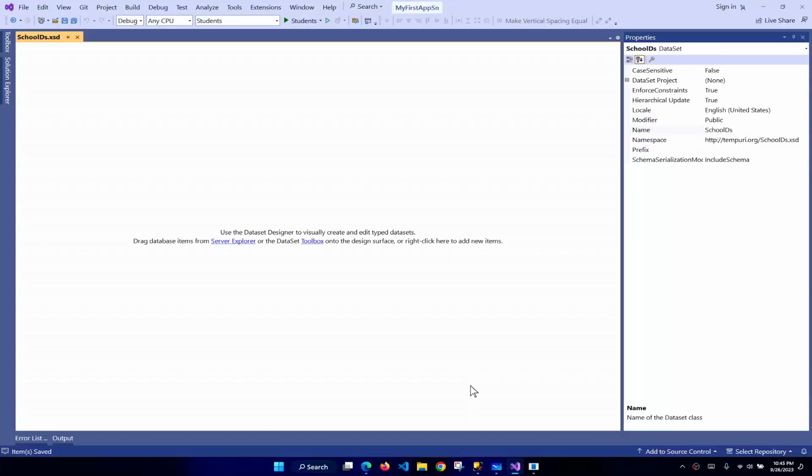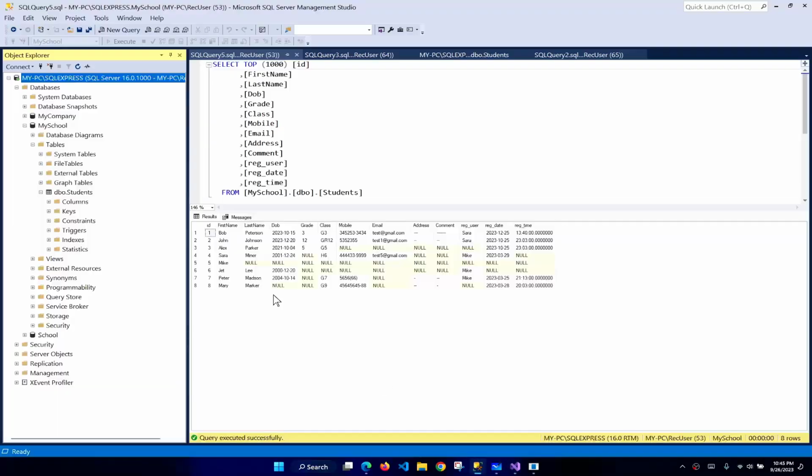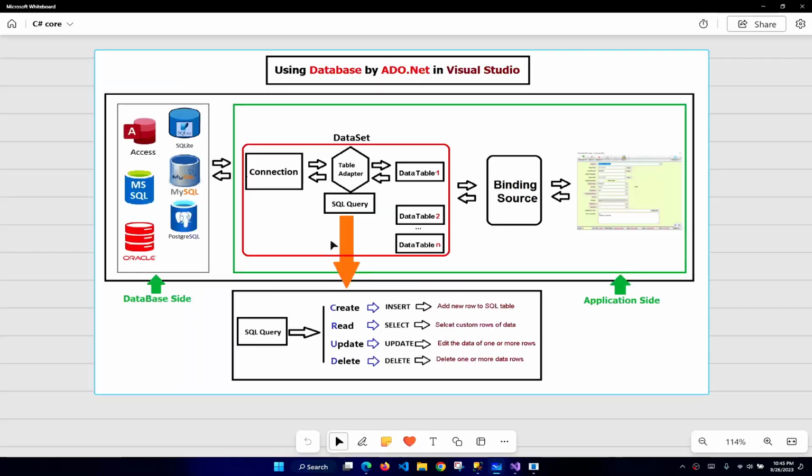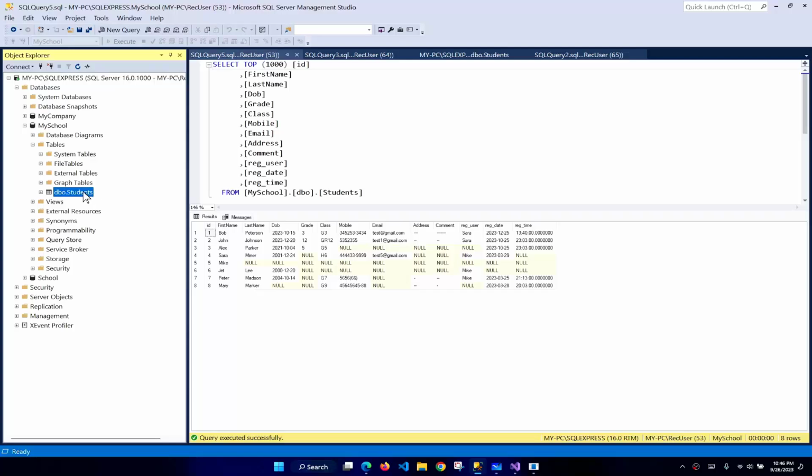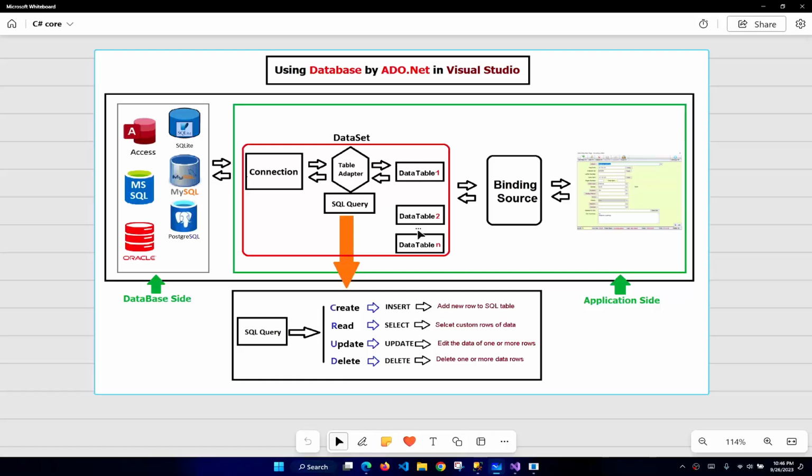As I mentioned, the dataset is a kind of a mirror or the clone of the database. So all of the tables should be inside the dataset over here. We call the tables the data table. For each table inside the SQL server, we have the appropriate data table over here. So if I take a look over here, currently I have only the students table. So we need to add the students data table inside the dataset one by one.